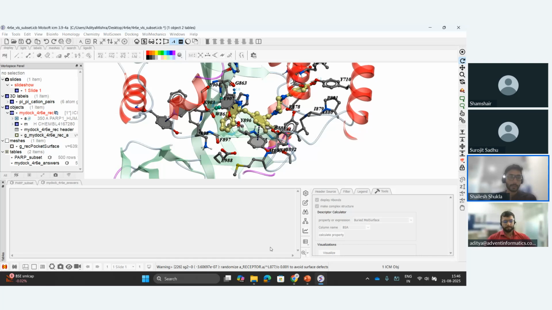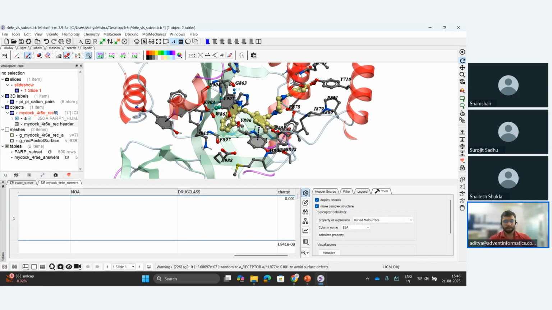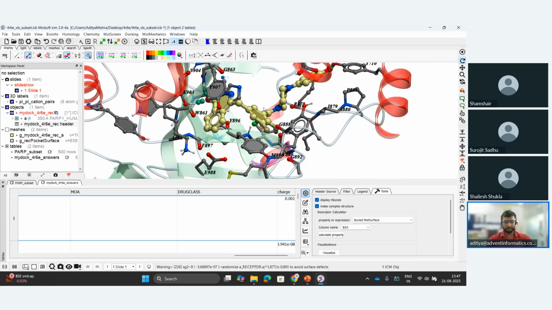The first query is, how can I visualize hydrogen bonds and hydrophobic interaction after docking? Okay, the same thing what I just showed in the demo. For hydrogen bonding, I can just directly right click and look for ligand pocket interactions. And if you want to see the hydrophobic interaction and all such things, you need to consider the surface and what kind of hydrophobic regions are present around that surface, right?